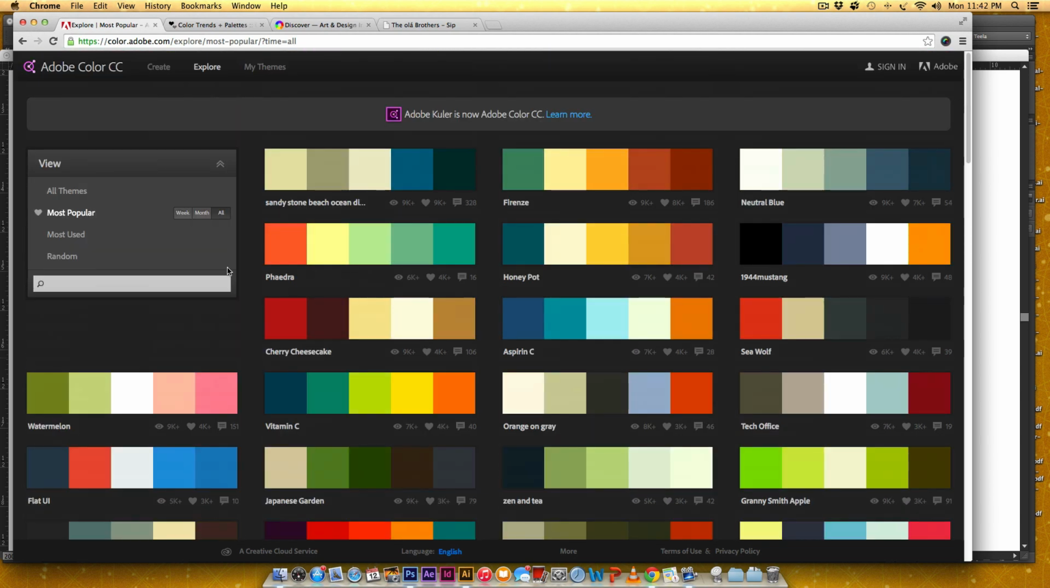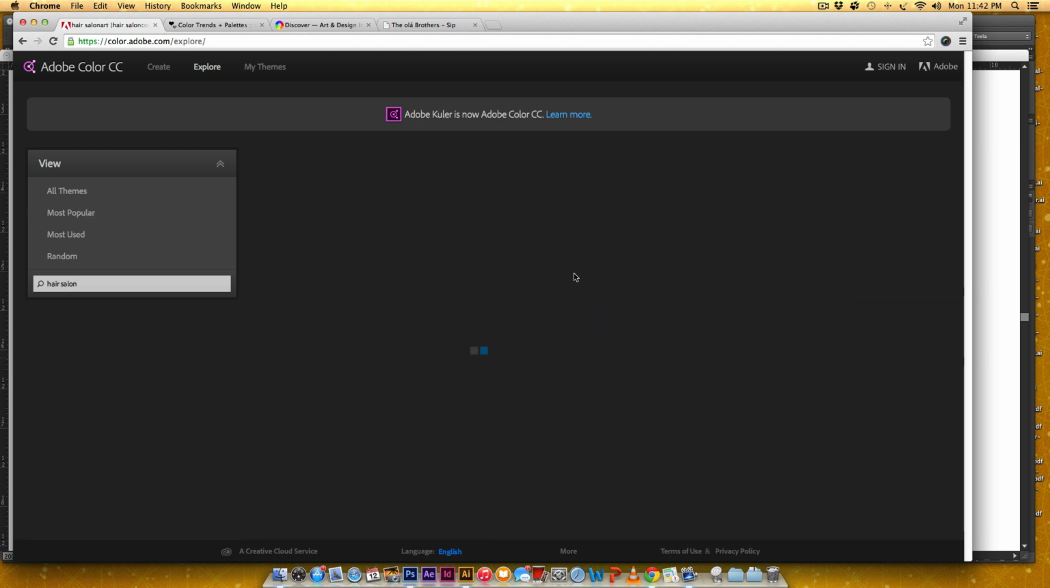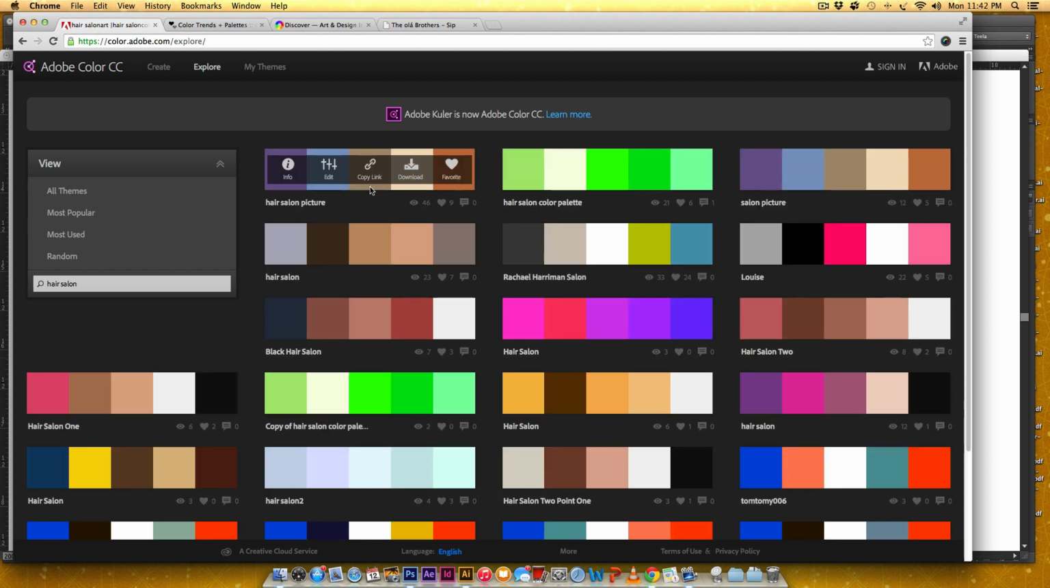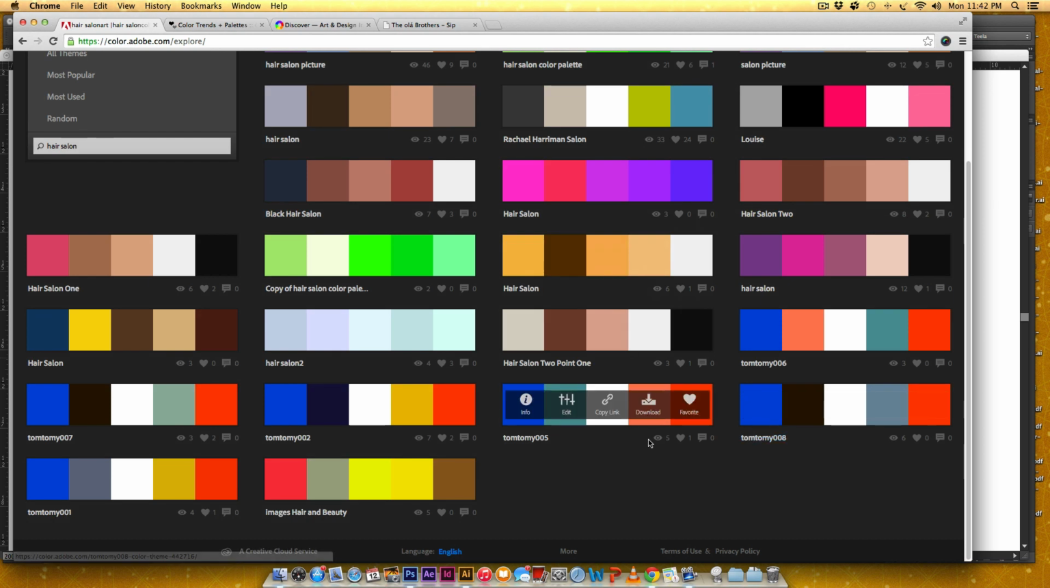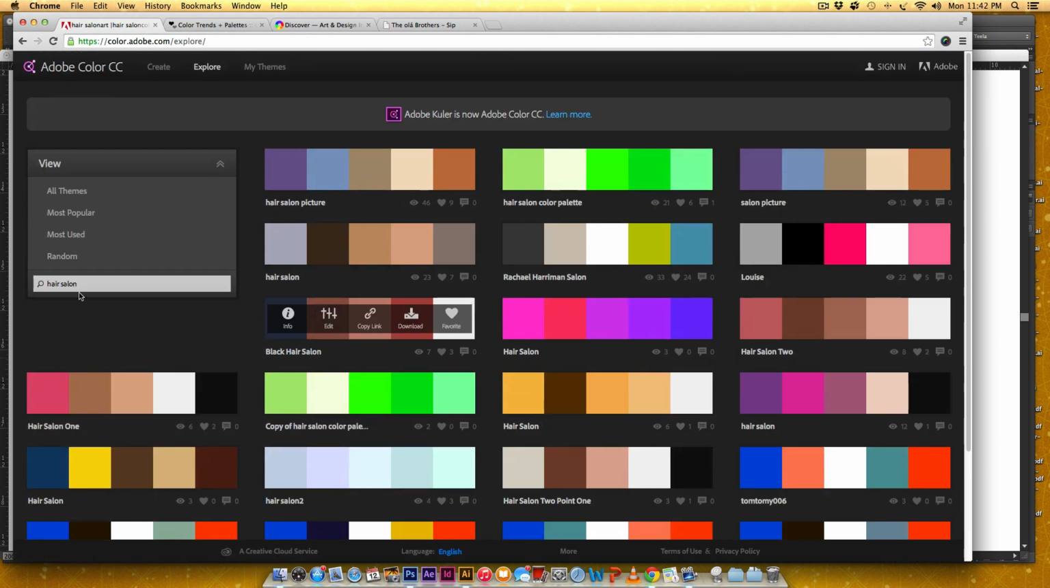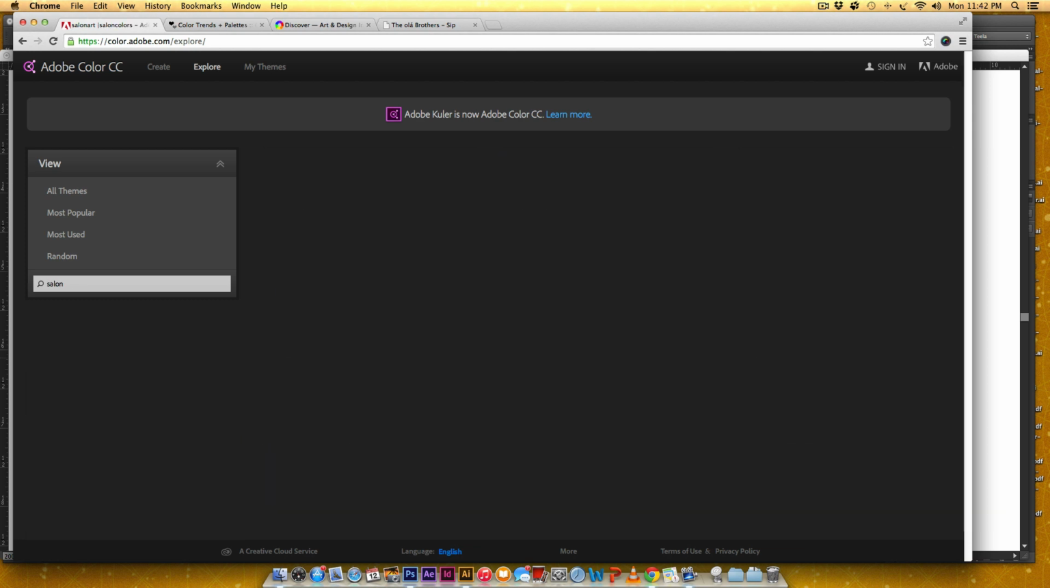Or if you're like me with this project, I can type in hair salon, and I can get an idea of what people think represents a hair salon. So I went through these, didn't really like any of them. So let's make it a little broader and just do salon and see what comes up here.